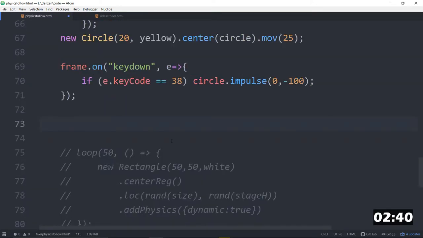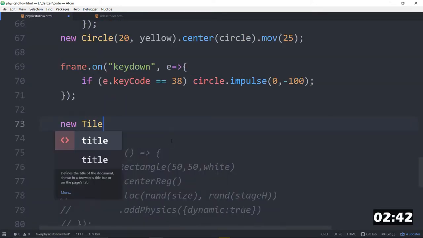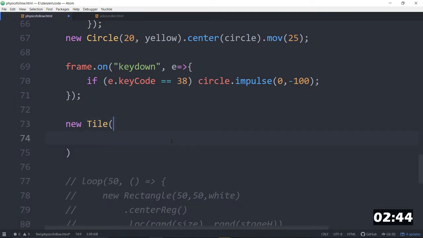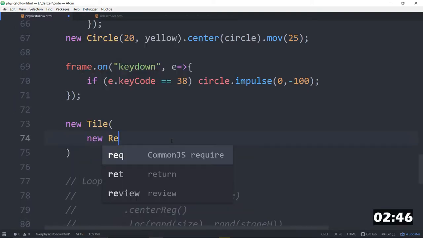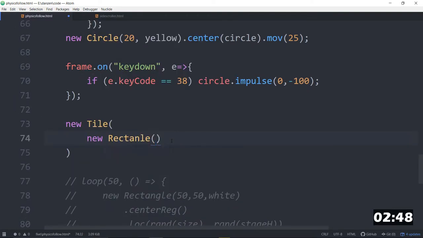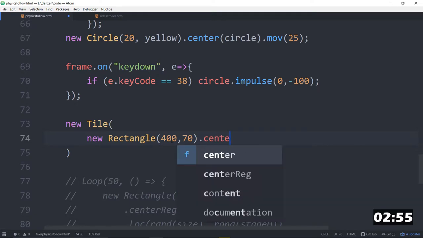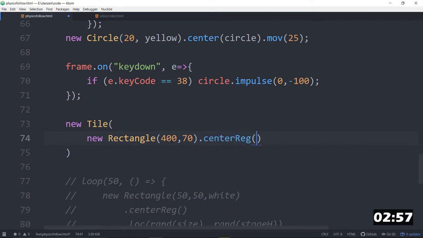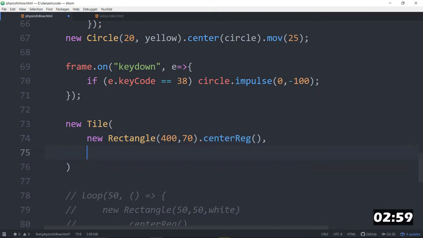And now let's make some platforms. So new tile, and we can make that on a new rectangle. So we're going to tile rectangles, rectangle like that, about 400 by 70, keep it black. Dot center edge, which is important because any physics objects need to be center edged, otherwise they won't work properly.